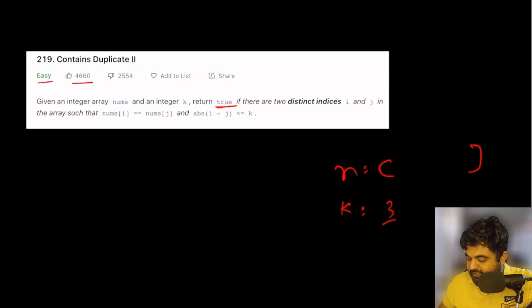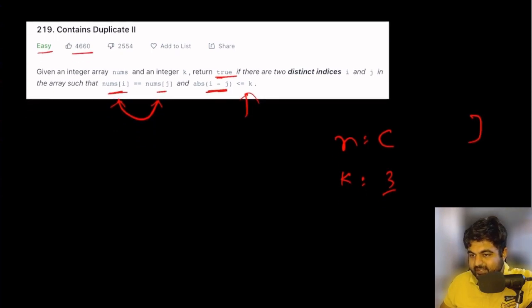The first possibility is there exist any 2 values i and j that are exactly the same. So if there exist 2 duplicate values in the array, and the second portion is that the difference between i and j, so i and j refers to the index positions of every single value inside the given array, should actually be less than the value of k. Let's try to understand this with a few examples.